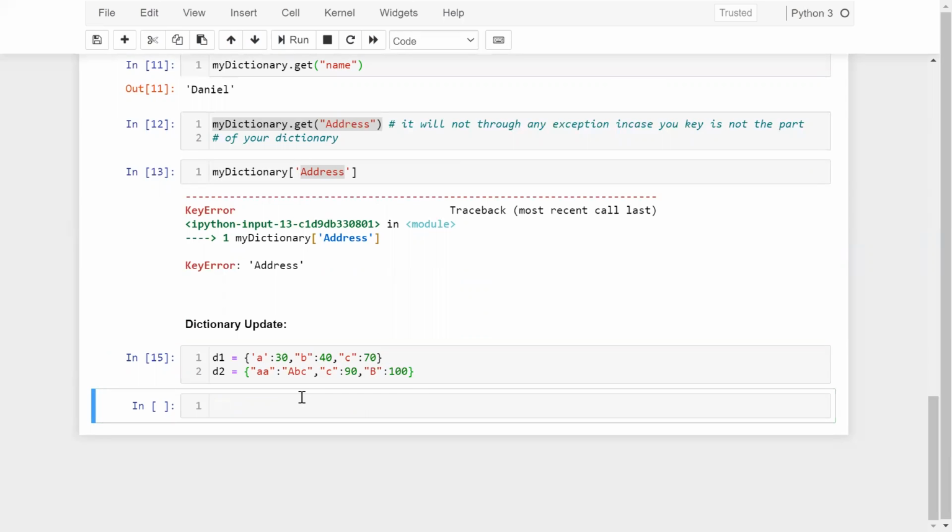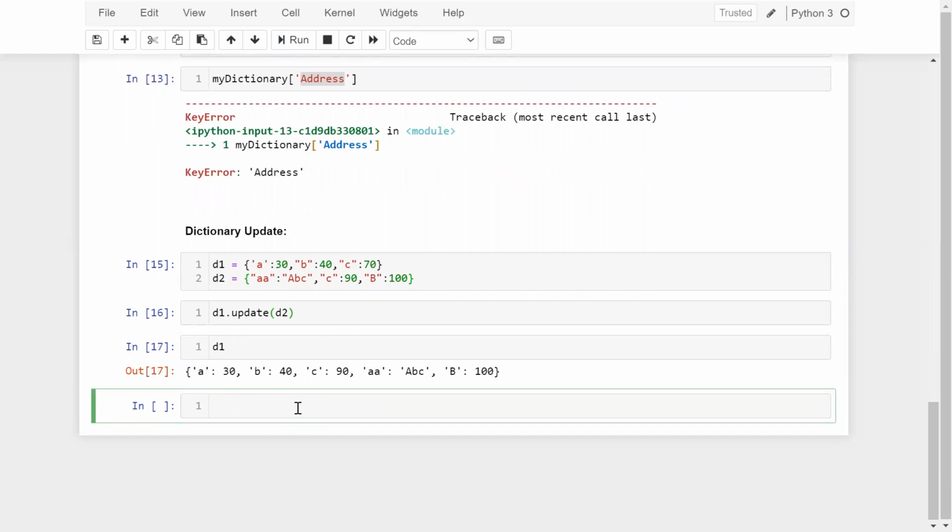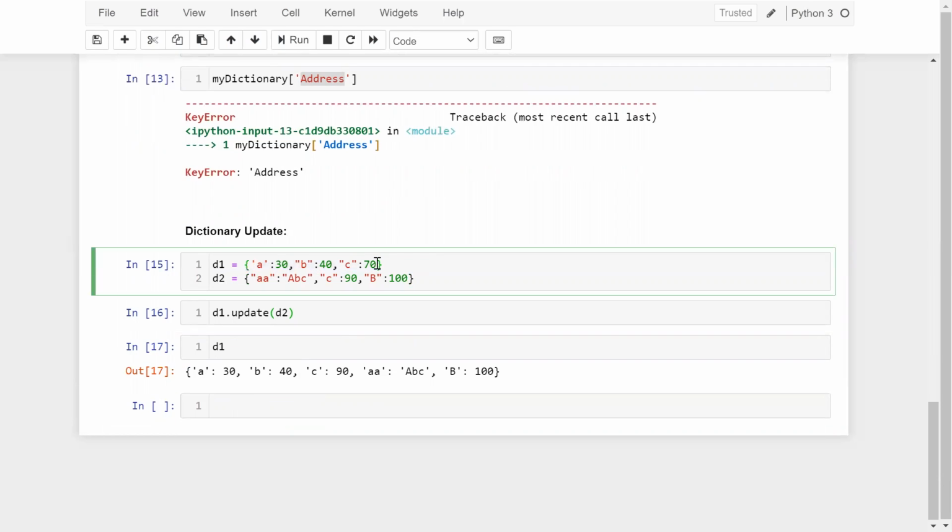What I'm doing is, I want to update D1 with the help of dictionary D2. How can I do that? Simple. D1.update(D2). Can you guess what the answer will be? See what is happening here. Your A is 30, that's fine. Your B is 40, that's also fine. But in D1, C was 70, and I updated the 70 value to 90 because I mention the key C in D2.